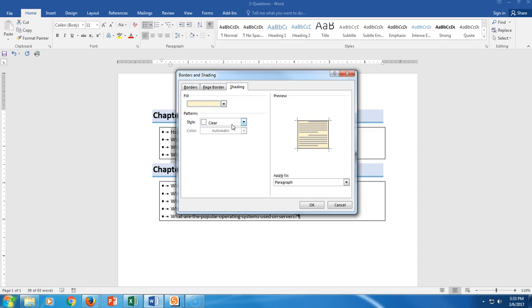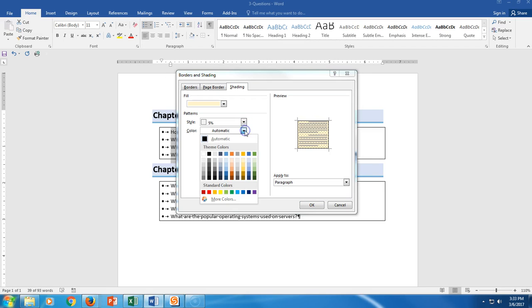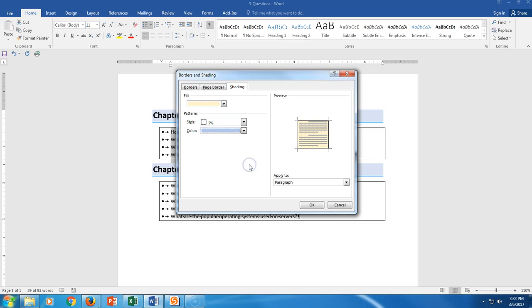Click the Style option box arrow right there. It says Patterns, and that's our style, and there's the little down pointing arrow. Click the 5% option. Okay. 3I, click the Color option arrow right there. Click the Blue Accent 5 Lighter 60% color option. So this time we want 60%, which is right there. Okay. Click OK to close the dialog box.